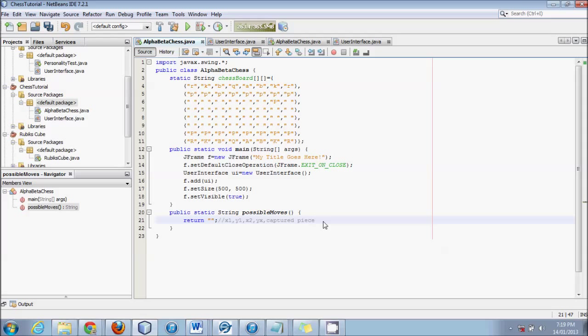So that's a little bit of the overview behind the scenes. This is the structure for how to represent the board and how to represent a move.